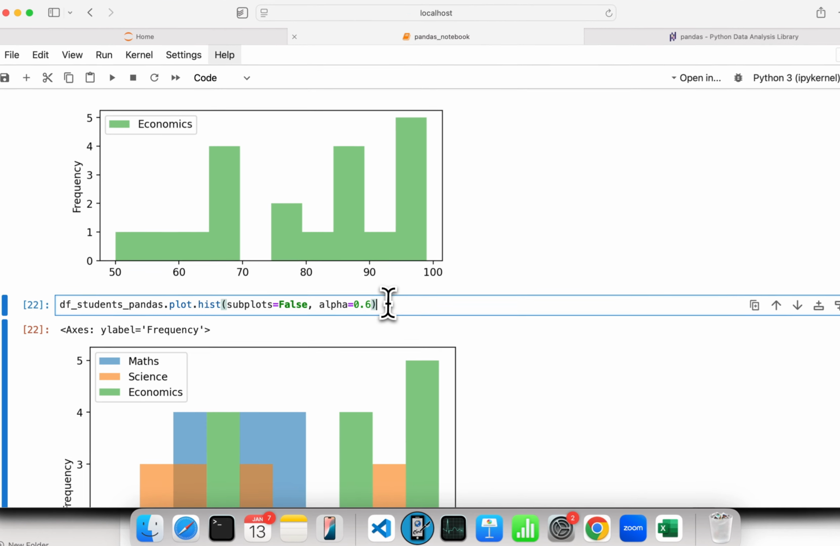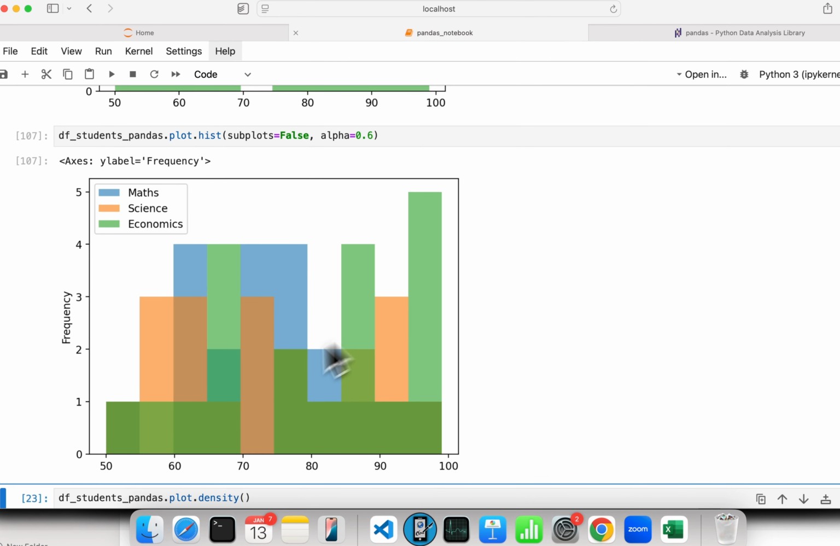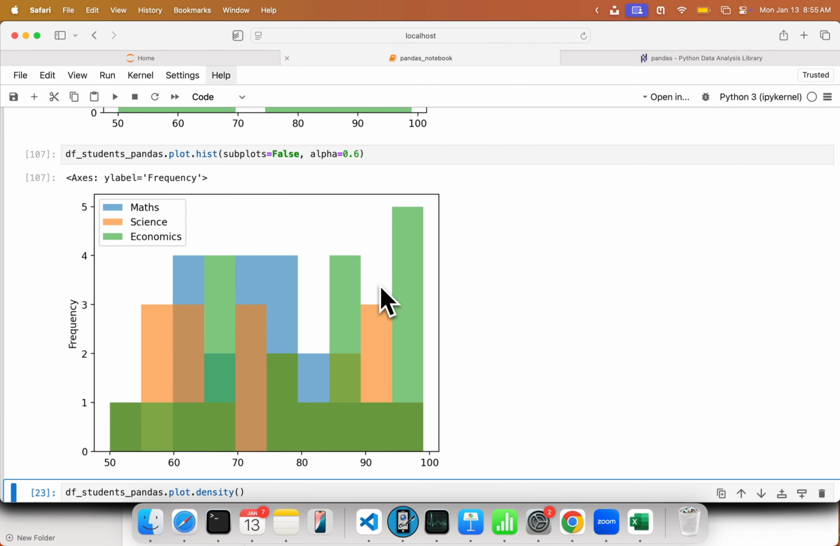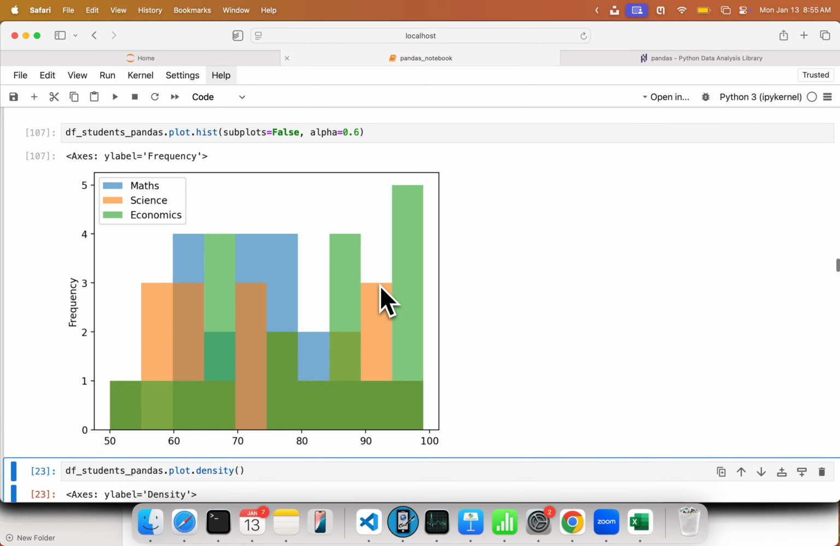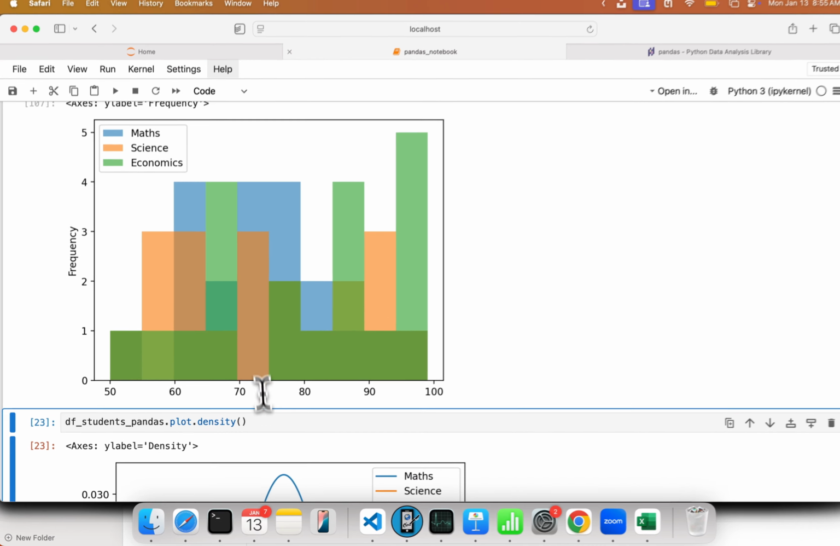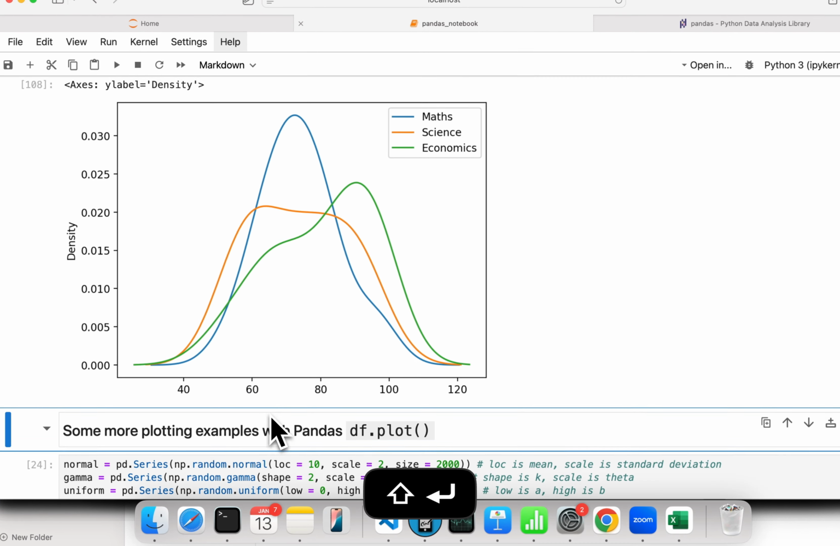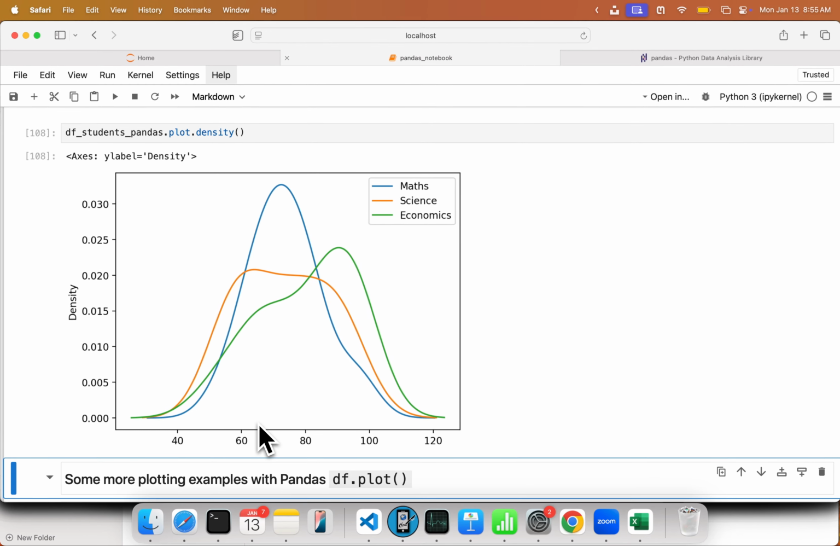We could have also not used subplots and made all of them on a common plot. Here it's a little difficult to see. So we could have also used something known as a density plot. This is now going to show you the different distributions according to the different data sets that we have for the 3 different subjects. Based on this, if you were to take one subject, which of them would you want to take? Math, science, or economics?